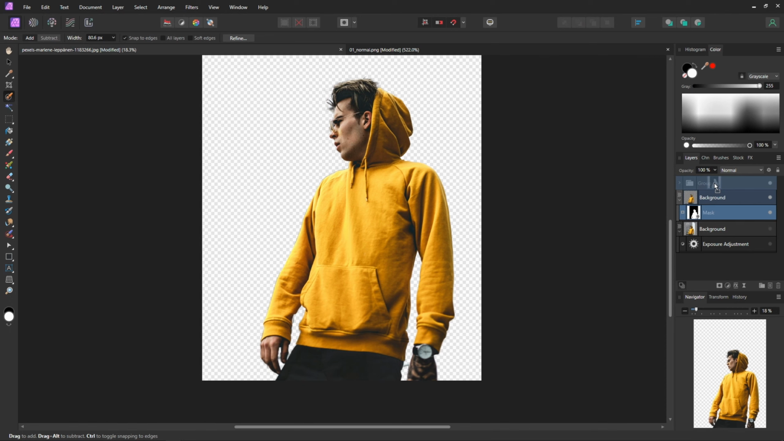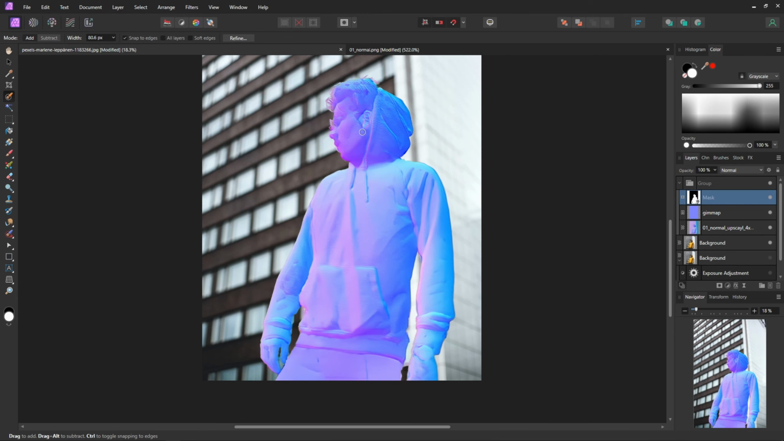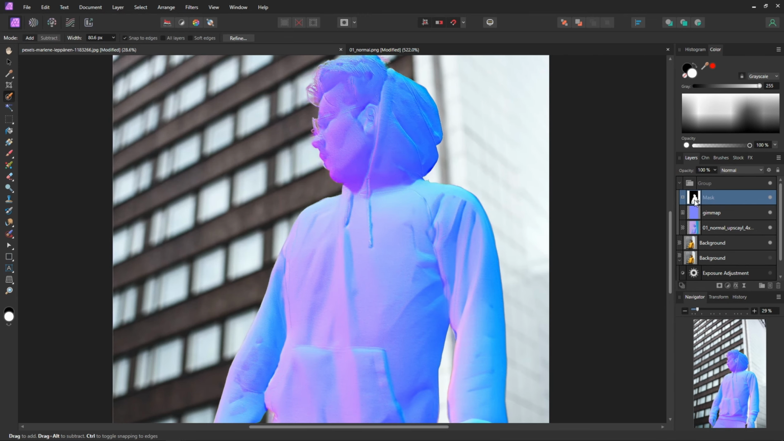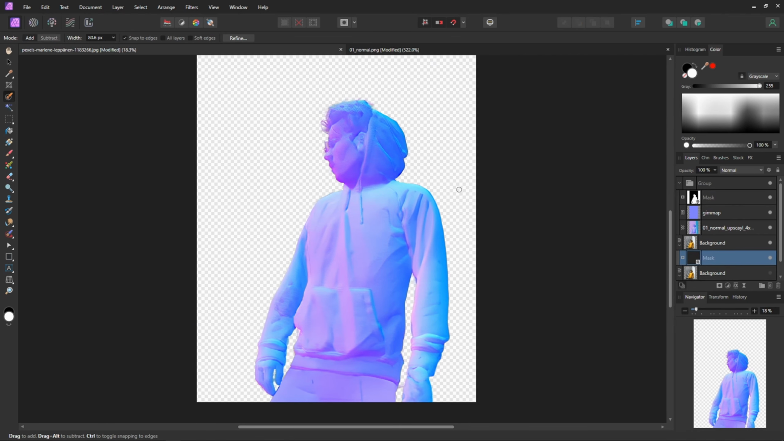And let's apply this mask to our normal map layer. And we'll toggle these back on. And this is essentially what we're left with. I'm just going to duplicate that mask and whack it on this guy again. Cool. So now we've pretty much just got this guy masked out.